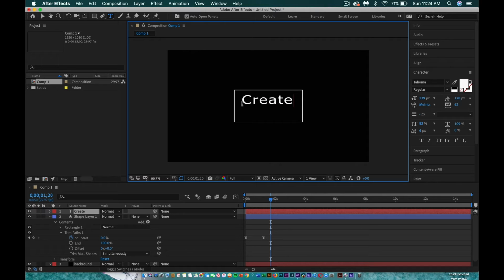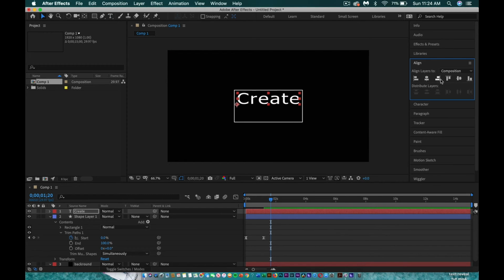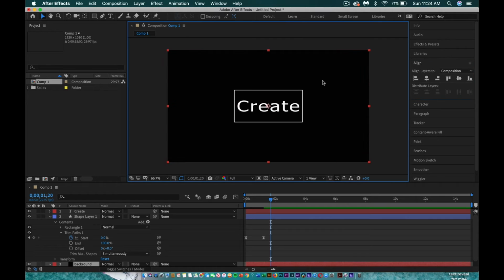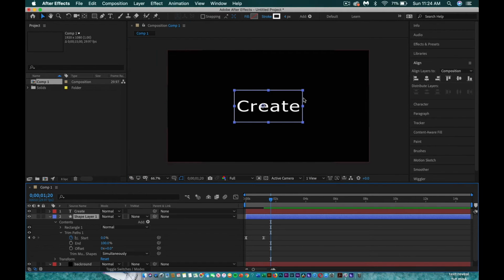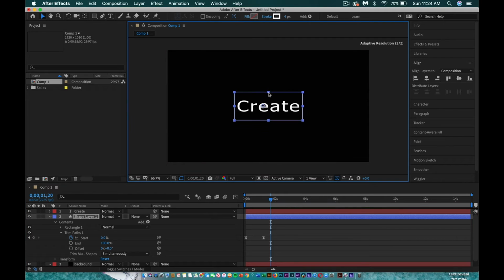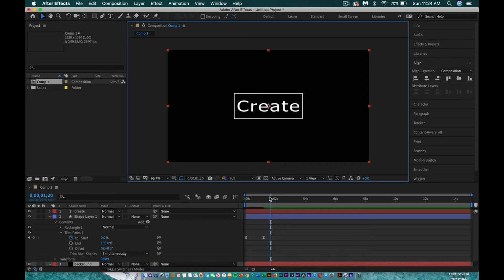Alright guys, now that we have that create typed out, I think we're going to make it just a little bit bigger. And so let's kind of make that out. And I like that size. And now we need to align it, so center it vertically, horizontally. And that looks pretty good, but now I actually want to make the shape layer just a little bit smaller just to kind of fit that role that it's playing. Alright, and now let's play that through with the create inside.